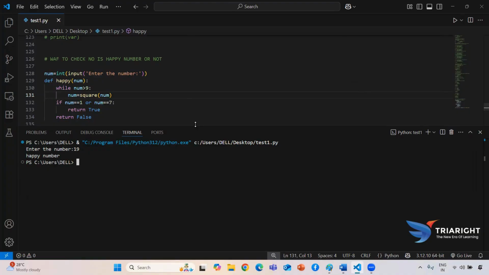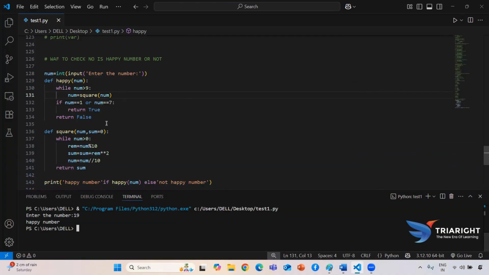Okay guys, so this is the control flow of this program. Now if I try to reduce these three lines to a single line, if I write return normally, if both conditions are satisfied, it will give me the output.